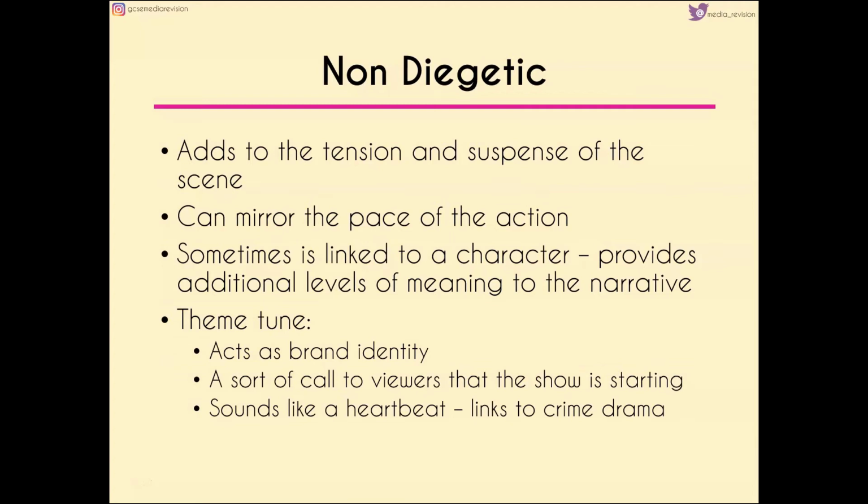Non-diegetic sound, though, can do just as much. So the music, particularly the music during the chase scene, adds to the tension and suspense of that scene, but also mirrors the pace of the action. And that's seen after Luther realises that Alice is the one who has committed the crime. The music increases in speed and in pace, and that reflects Luther's mind, and also the idea that he's on a time limit to get the case solved.